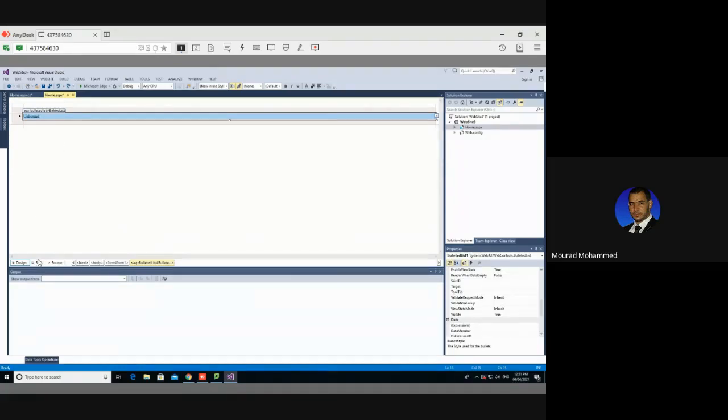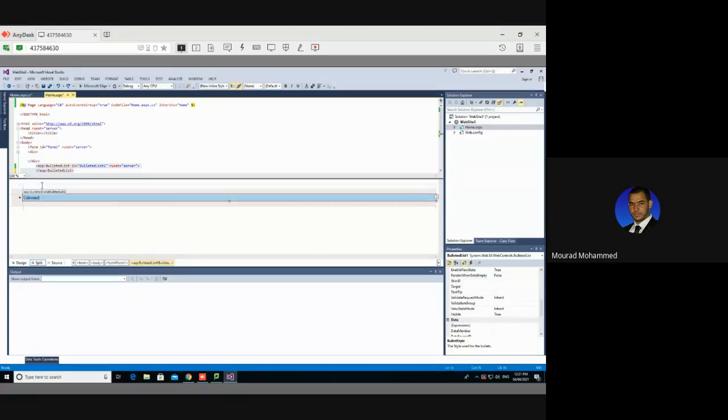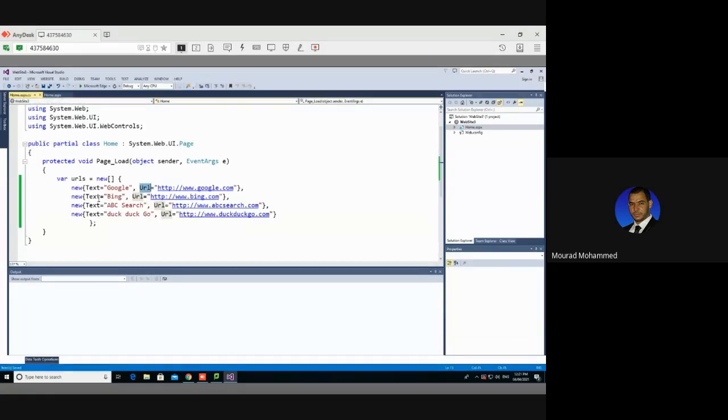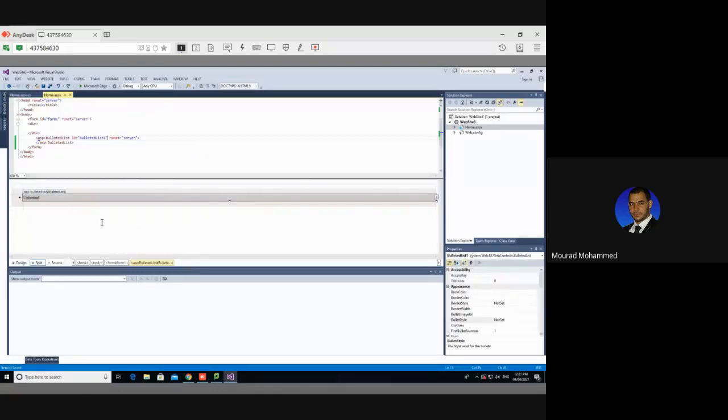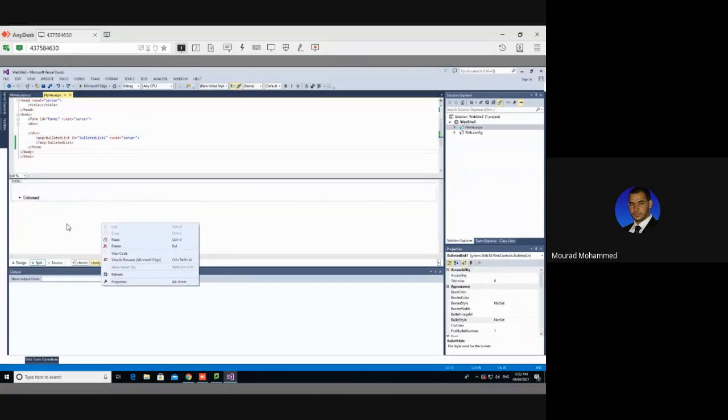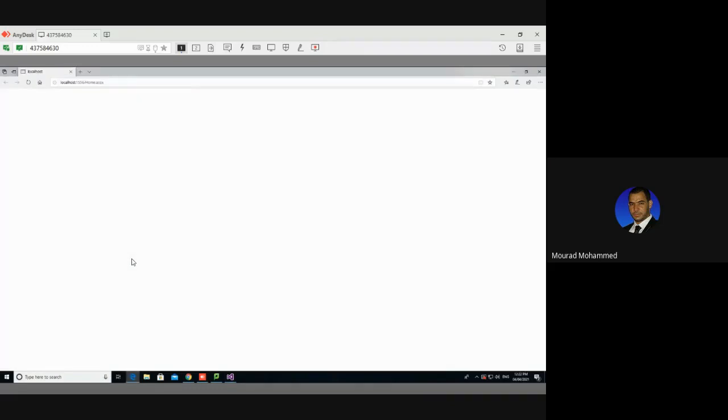I'm going to move to the split view in order to control it here. See here, this bulleted list is on the ASP side. Before I add anything, I save all, so I have no error. Let me test. Right click in any empty place here, view in browser. Nothing. The page is home ASPX and it's empty. There is no error.